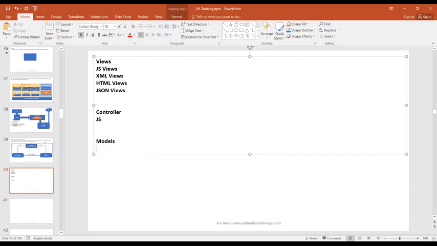Models, types of model: JSON model, resource model, XML model, and OData model. Okay, these are all the types of models we have in SAP UI5. Controller is always JavaScript, and views are MVC.